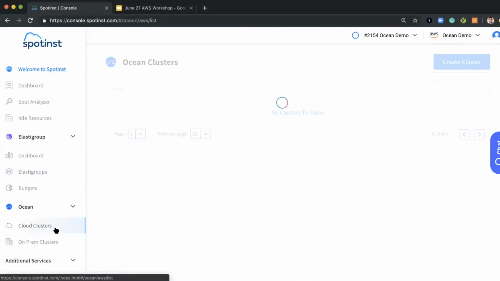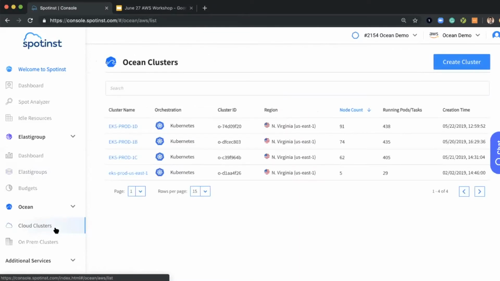Okay. From here, I'm going to jump into Ocean Cloud Clusters. As I mentioned earlier, Ocean is another abstraction layer on top of Elastic Group. Everything we saw that Elastic Group can do, Ocean can do as well, and better. Its main goal is to remove all your overhead and all your headaches for managing your Kubernetes instances, no matter how complex your Kubernetes setup is, how many different pods, different versions, sizes, and requirements you have. Ocean will handle all of it for you.